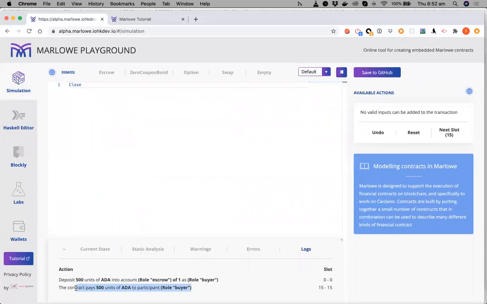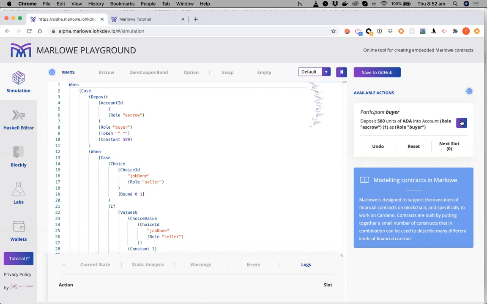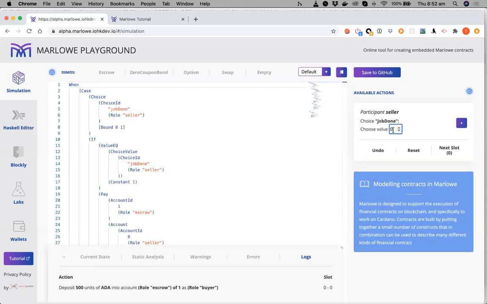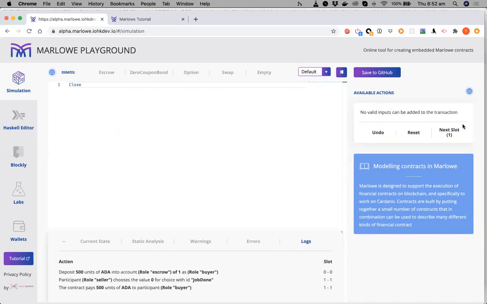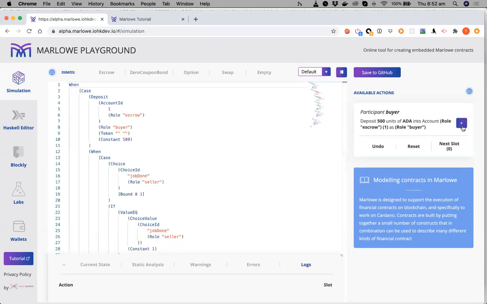So yeah, you see, if the seller didn't make the choice, then the buyer got their 500 ADA back. Yep. So let's reset, and this time we'll deposit, and we'll choose a value 0, saying job not done. Oh, sorry, yeah, we do that, and again, buyer got their 500 back. Yep. We'll reset, and now the interesting case, like the positive case.